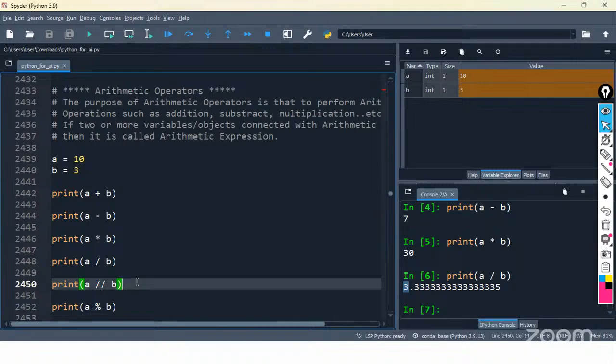So let me execute line number 2450. What kind of operator is it? It belongs to floor division. This is representing the floor division operator.